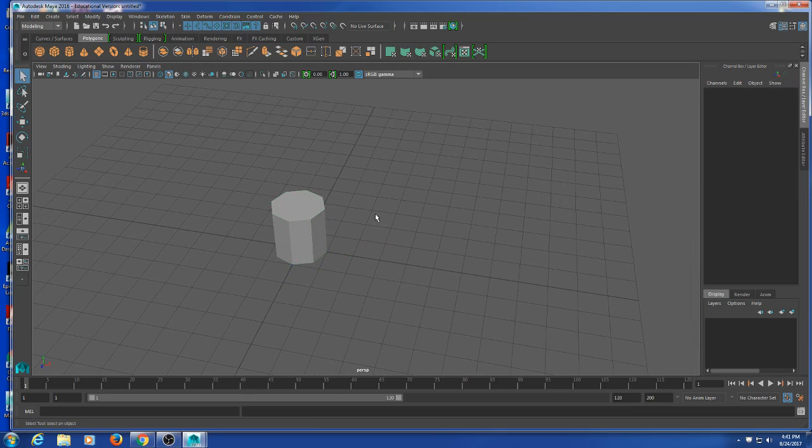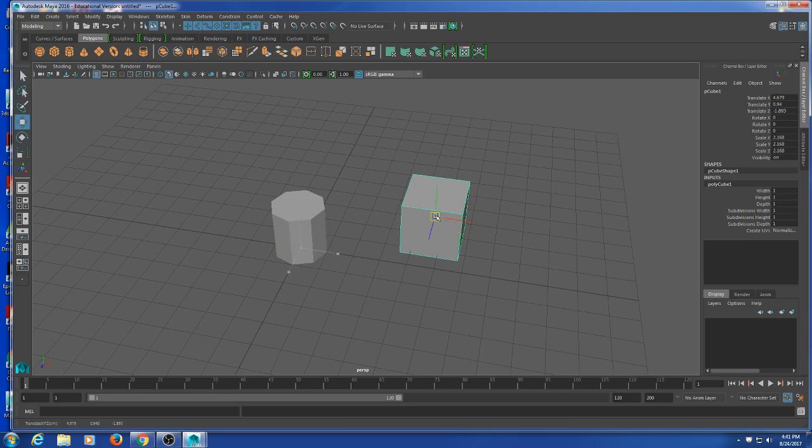Watch this. If I create a cube, let's scale this cube up a little and I'll bring it out over here. Make a cube and pull it out over to the side. There you go. Nice. Everyone make a cube.